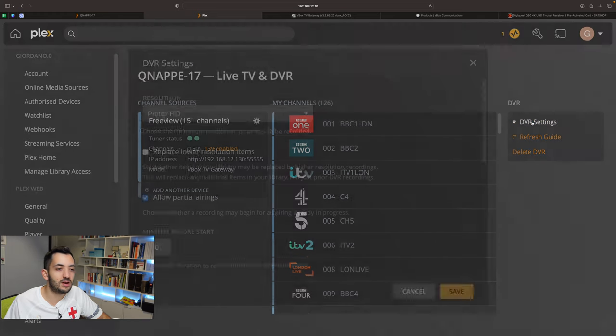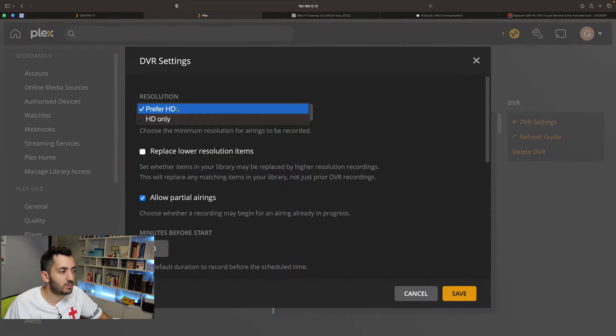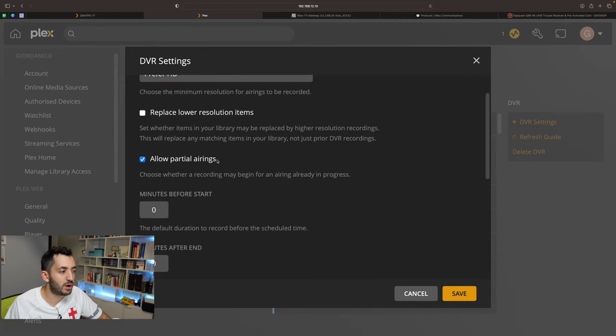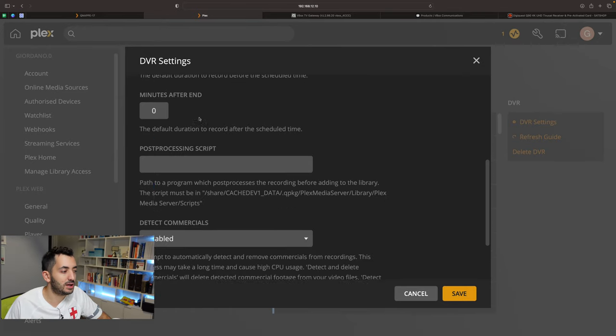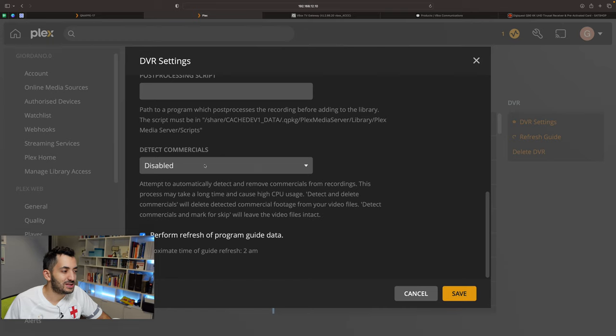You can do things like DVR settings. So you can actually say, well, I prefer HD or HD only in terms of the content. You can allow partial airings. You can decide how many minutes before the recording and after you want to keep. A really fascinating feature is this detect commercials.